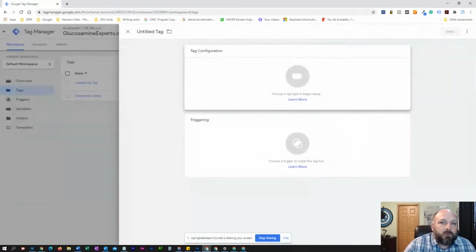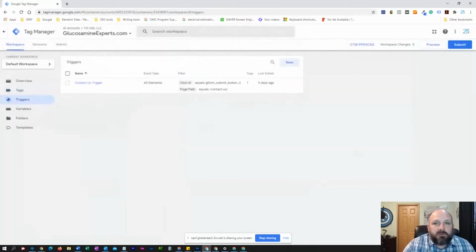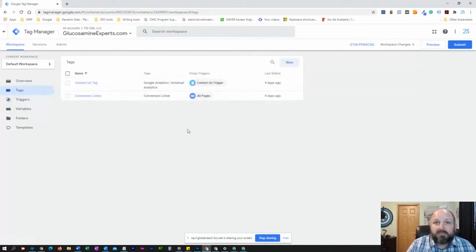The second would be triggers. Triggers are the ways that the tags fire. This is what tells Google Tag Manager what to do. If a page is loaded or if a button's clicked, this is where you tell it, we want it on this page, the button element property is this, or the click ID or the page path is this, and then you make the tag fire. So you're communicating to Analytics or Google Ads or wherever else you're hooked up to.